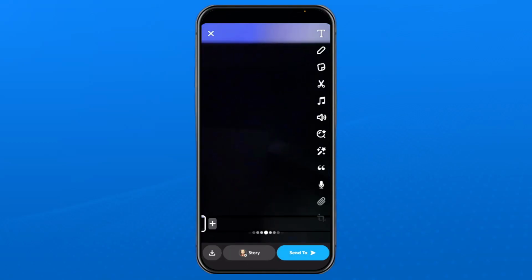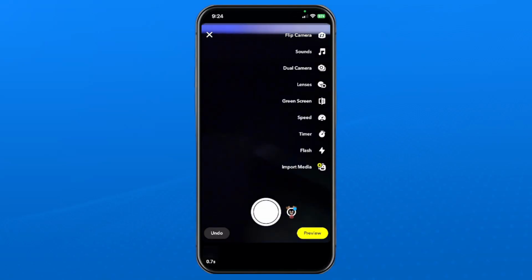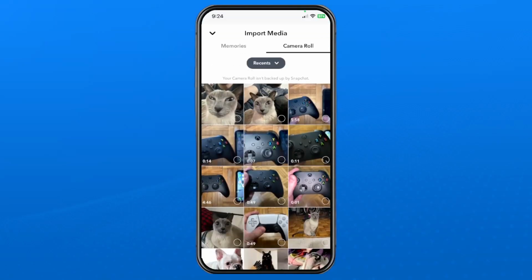And if you take a quick snap and stop, and then we go to the plus sign in the bottom left corner, if you go to the import media option below flash on the right side, there'll be nothing here and there's no option to enable it.